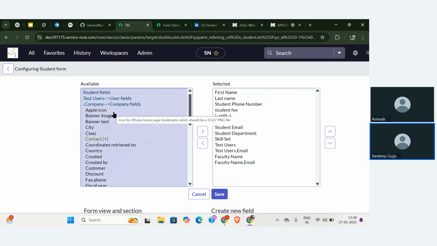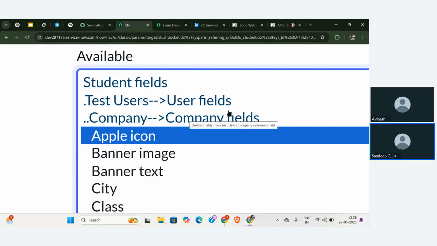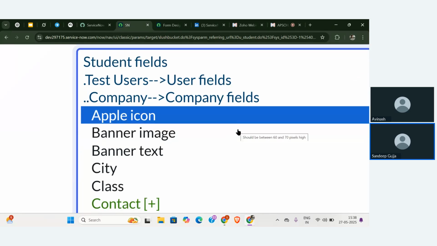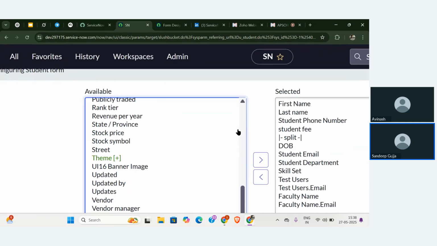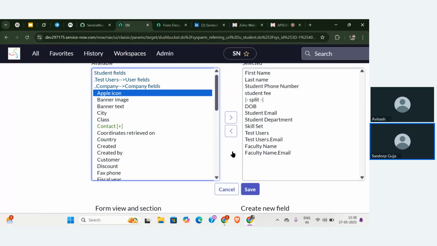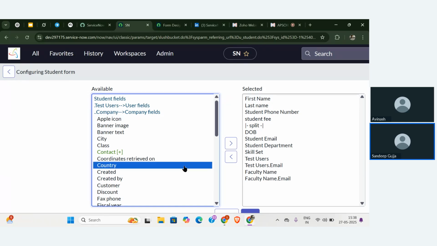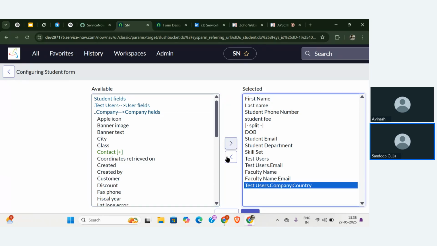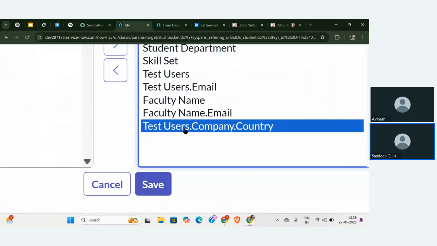So what is it showing now? Now it is showing company fields, not user fields. The things that you are seeing beside and below that particular field are all company fields. Now, if I want to add any field from this, I can add it directly and move it to this particular section. Then you can see, guys, it is selecting test users.company.country.